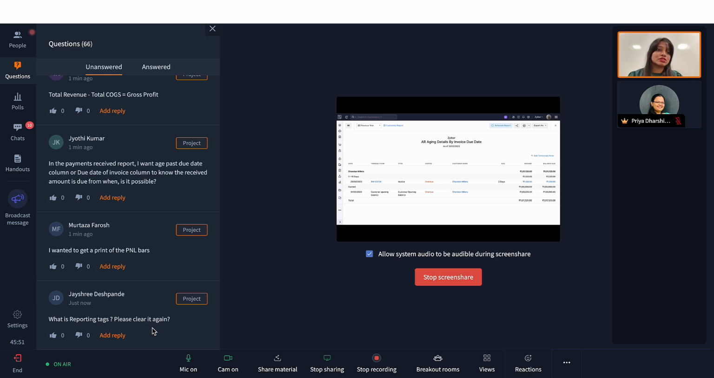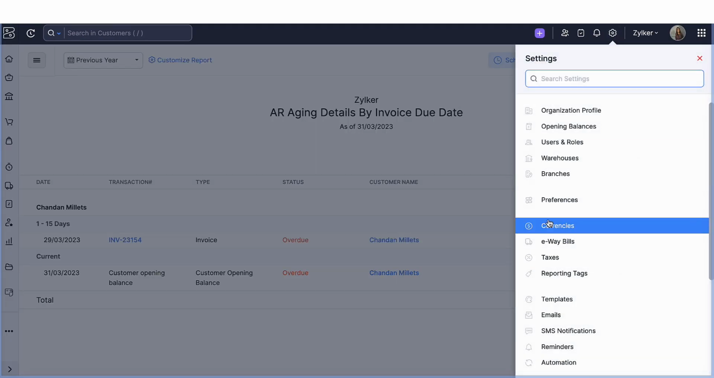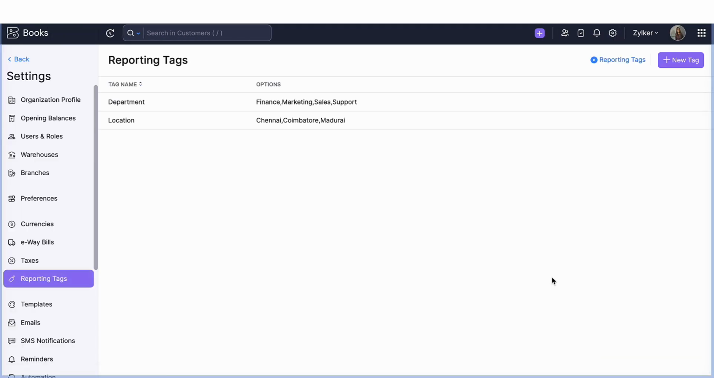So we also have another question on what is reporting tags, and to elaborate more on that, definitely. So reporting tags in Zoho Books, say for example, you have a large financial data. In an organization, you have a lot of different departments, a lot of different cost centers. So there will be different criteria in which you want to segregate this large financial data, right? In my use case, I have multiple departments within the organization, say finance, marketing, sales, and support. So I want to segregate the financial reports based on these departments.